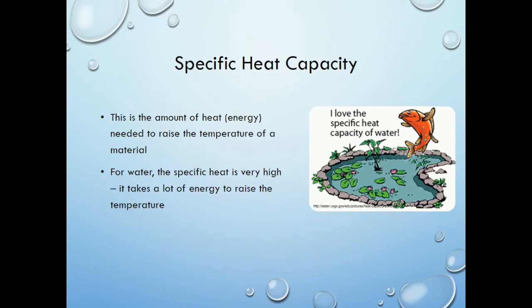Specific heat capacity is the amount of energy, in this case heat, needed to raise the temperature of a material. The specific heat of water is very high, meaning it takes a lot of energy to raise the temperature in a container of water. Why would fish love the high heat capacity of water? Pause the video and brainstorm with your classmates. Temperature fluctuates little between day and night and changes slowly during seasons, so fish and other aquatic organisms have enough time to adapt to temperature fluctuations.